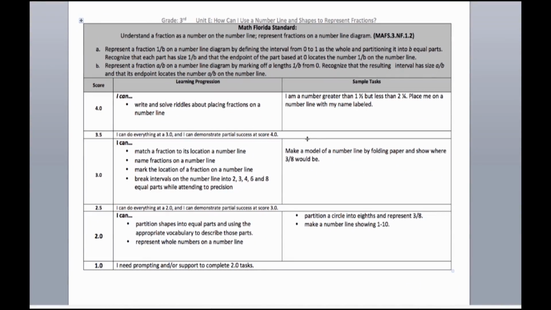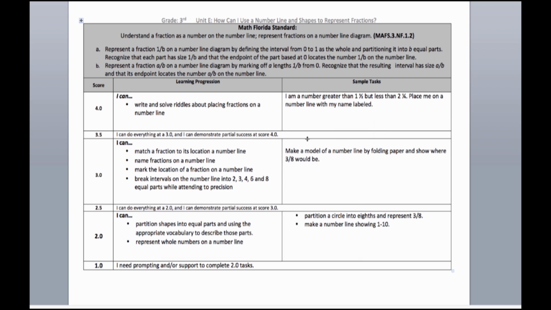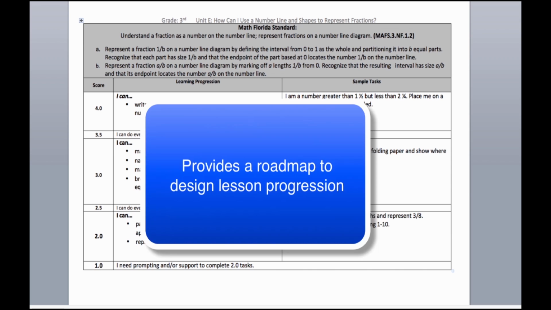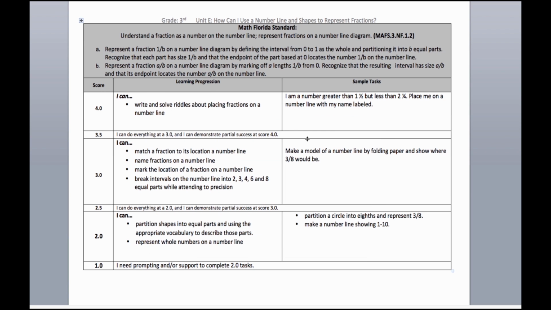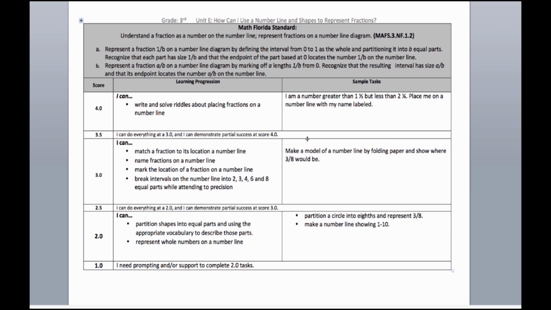The learning scale deconstructs the complexity of a focus standard within a unit. The purpose is to provide a clear direction for students to know what is needed to master the standard. In addition, the learning scales offer teachers a roadmap for designing instruction that reflects a progression of learning based on the standard. The learning scale shown is just one example of the resources provided by the Office of Teaching and Learning for PLCs to use as a guide when creating their own scales.